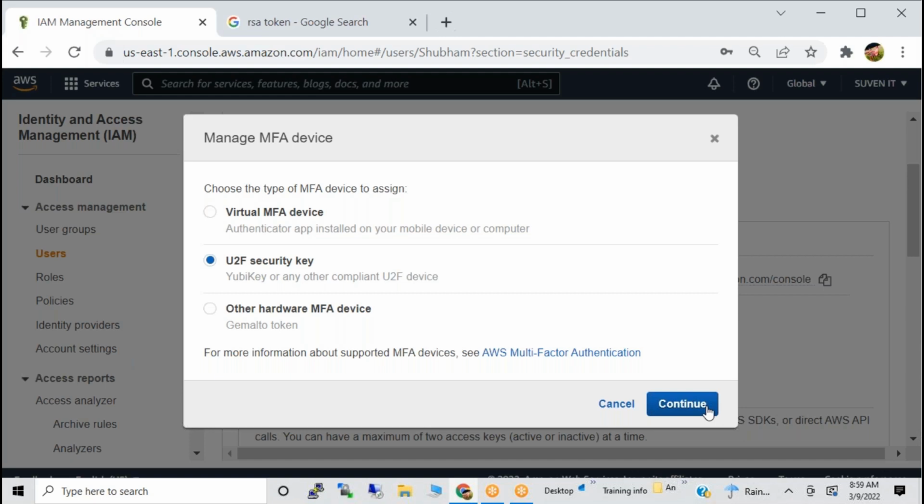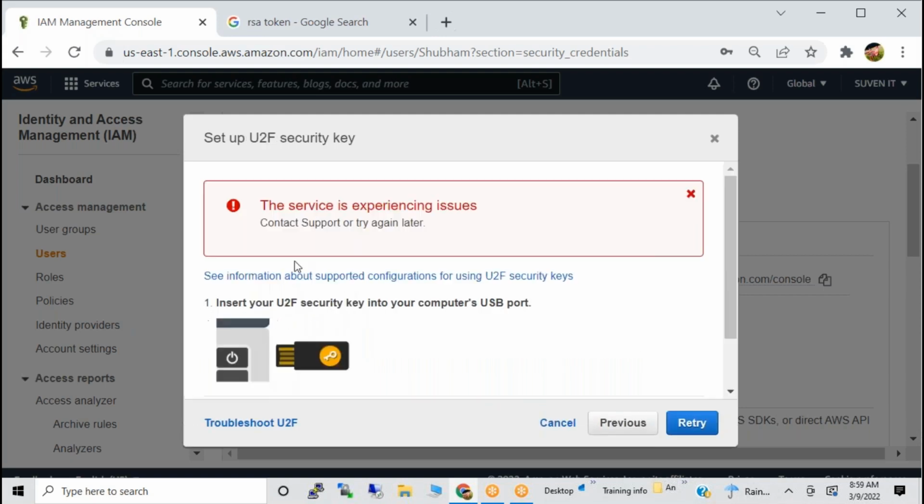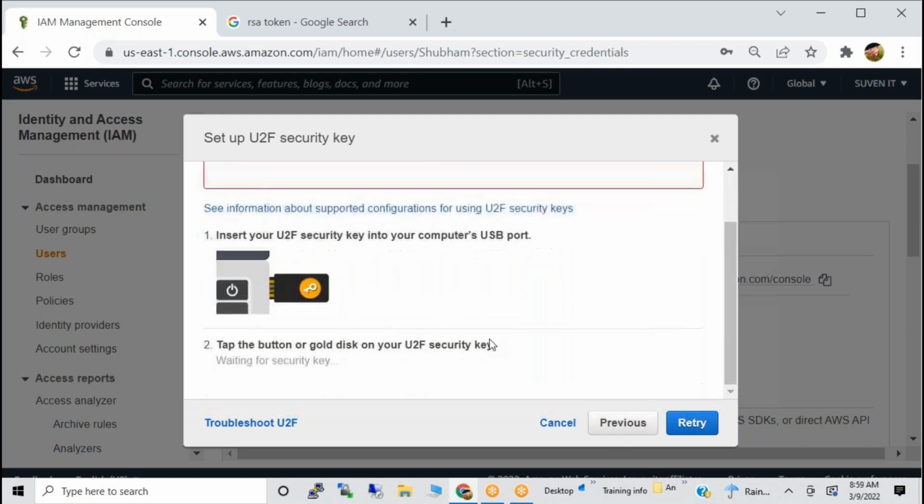That is how to enable a virtual MFA device. I will come to that. You understand this, right? The second one is this key. You need to insert this key, and only when you insert this key will the AWS account open. The device also you need to buy and use. That is the second option.